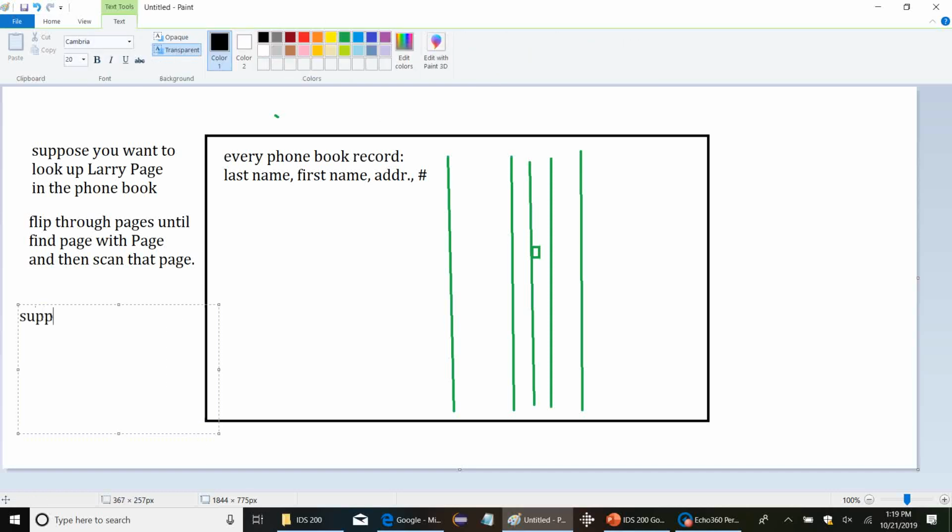Suppose I have only an address and no name. And I want to find the number for that address. How do I find it? Because remember, the data is not indexed by address. Addresses are there, but it's not indexed by address. How do I search for that?